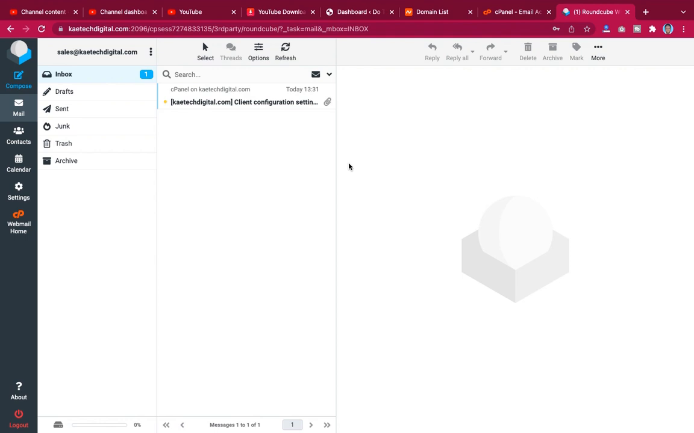So this is how you can create a personalized email account for your client, or for anybody who needs an email for their business.